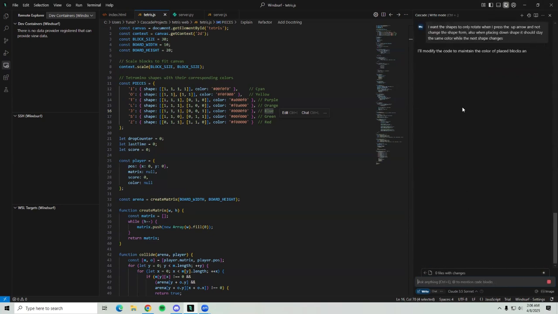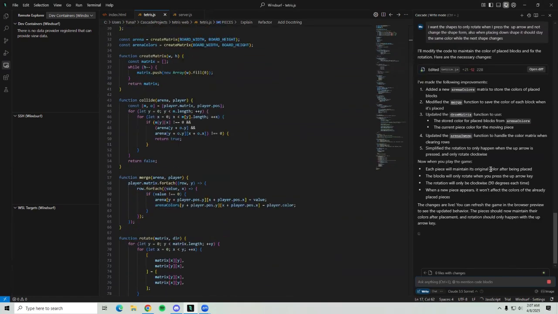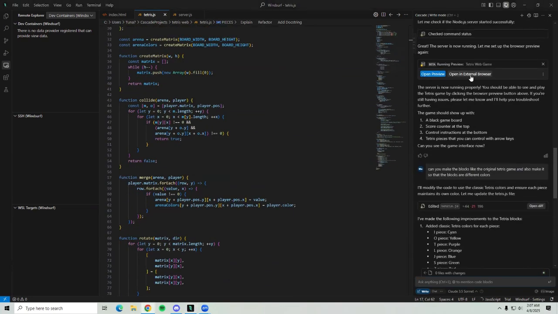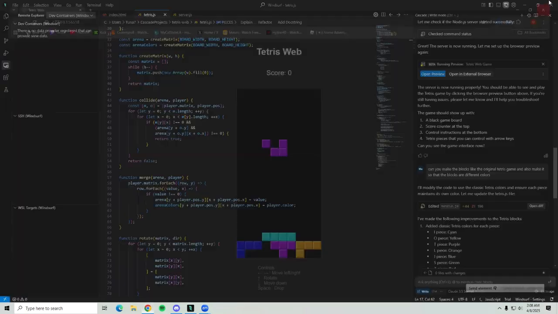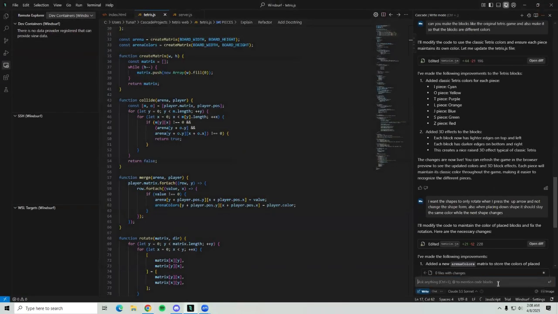Let's see if we can understand that. Let's open it again. Okay. We still have the same problem. But when we place it down, we still have a different color. Okay, so it fixed that problem, which is good. This is not rotating either. It's just changing the thing. Okay. So we can fix that problem too.